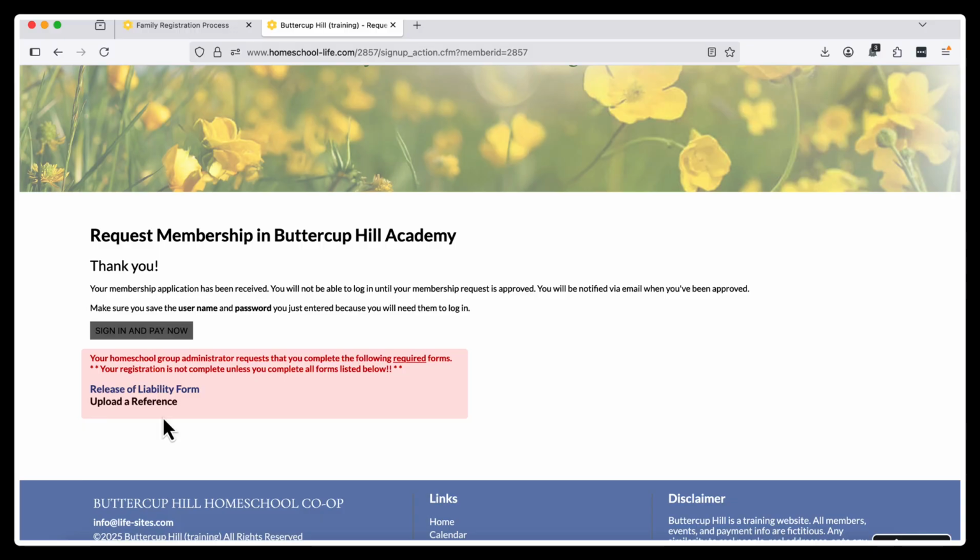Only the first one is a clickable link, this release of liability form. Once you follow the first one and fill it out and submit it, then the second form will become a clickable link, and so forth if you have more. You can see that following these links is completely optional at this point.